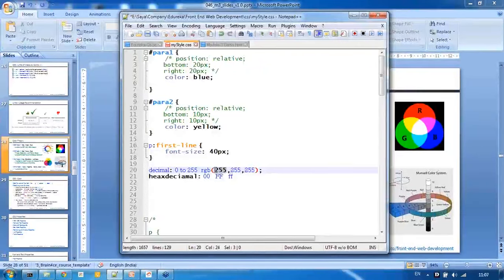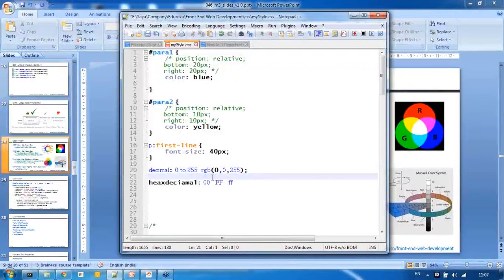If you want to specify only blue color, then you make red and green zeros. This is R, this is G, this is B, blue. So blue is 255 means you get full blue color. Now if red is 100%, blue is 100%, and green is also 100%, there's a mix of colors.